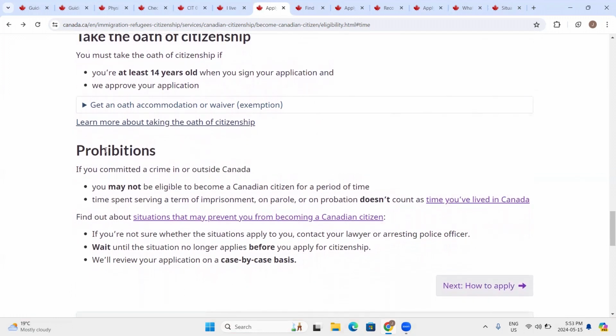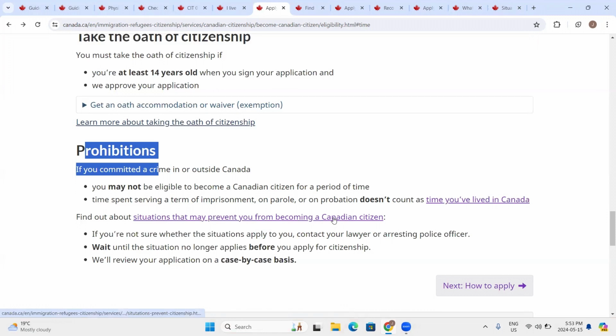Now, a very important thing, make sure that when you are providing your information or when you're submitting your application, prohibitions: if you committed a crime inside or outside of Canada, you may not be eligible to become a Canadian citizen for a period of time. And that will, again, all vary. There's actually a lot of detailed information. We'll just try to go through that as well. So make sure time spent in a term of imprisonment or parole or probation does not count as the time you lived in Canada. So very important information. Make sure you follow this as well.